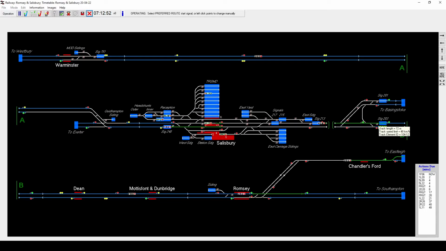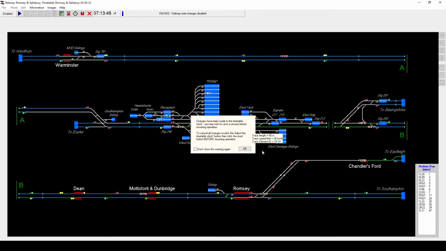1 Foxtrot 06 wants platform 4. This is what I mean, Salisbury gets very busy, there's a lot going on. So I'm going to slow it down a bit more, back down to ×4.